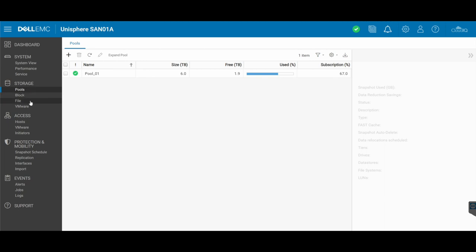So here we are in the storage area on our Unity. So right in here is where we can configure the storage pools, the blocks, the file, and some VMware configuration settings as well. You see that I've already created a pool in the past. This is called pool_01 with a size of 6 terabytes. And you can see a percentage graph there of how much is used and how much is free. And we want to add additional drives and expand this pool. So you need to make sure you've got sufficient disks to make up the amount of disks required to be able to add to the existing pool.